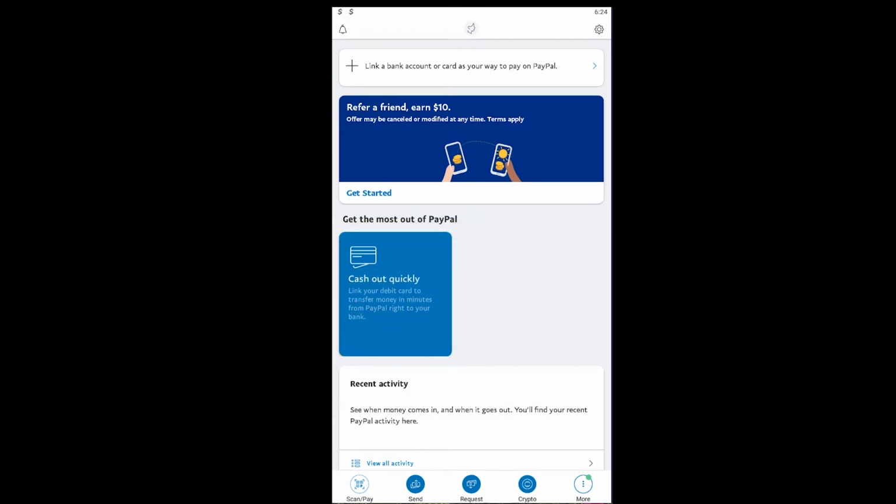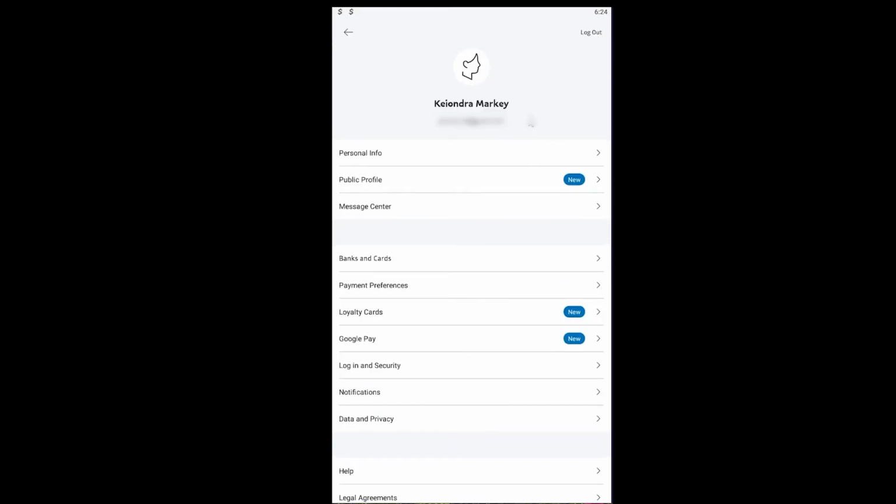And let's dive right into the video, shall we? So you want to open PayPal, then this is going to be your interface. Once you're over here, you can click on this gear icon. Once you click on this gear icon, it's going to bring you over here. Once you're over here, you want to click on where it says banks and card.